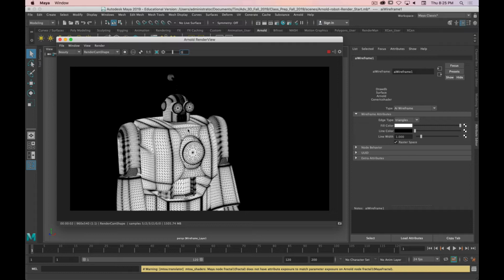It's really convenient that Arnold has a wireframe shader built in. But you can see here we have our attribute editor, and there's a couple of options. The first thing is we want to change the edge type to polygons, not triangles, so that cleans it up a little bit. You can adjust the color if you like. Just make sure it's contrasty.